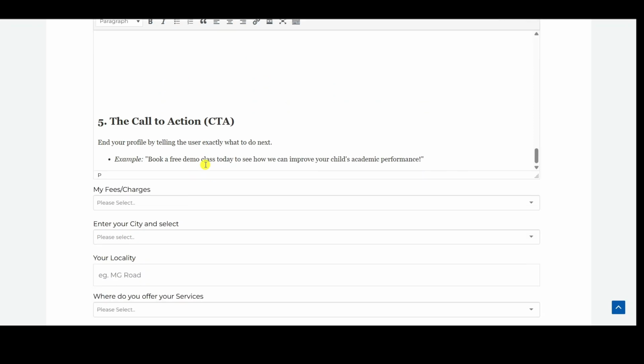The next important and the final part is the call to action. This is most important. See, you created a beautiful profile, but if you don't mention the last important line, then it doesn't give any kind of impression about your profile. So what you need to do is, at the end of your profile, tell exactly what a student or a parent should do to connect with you.